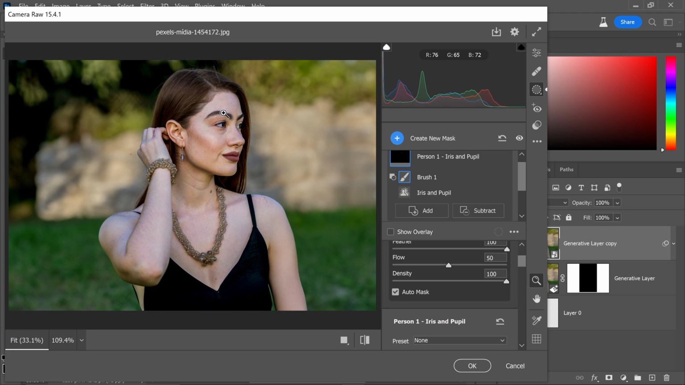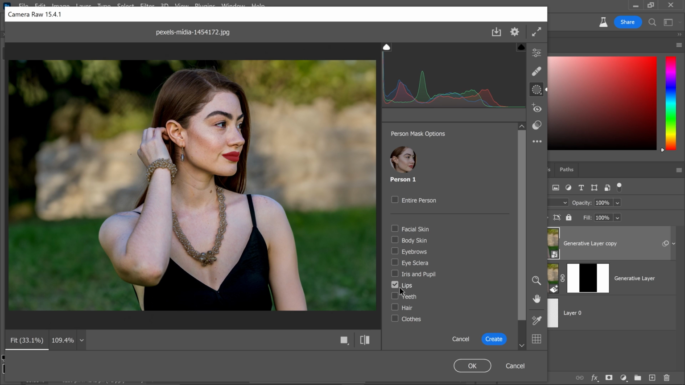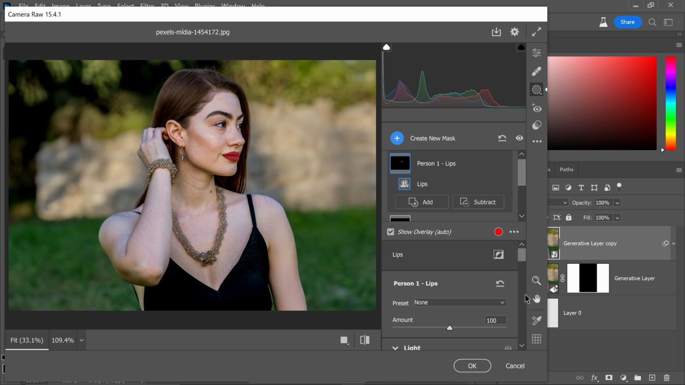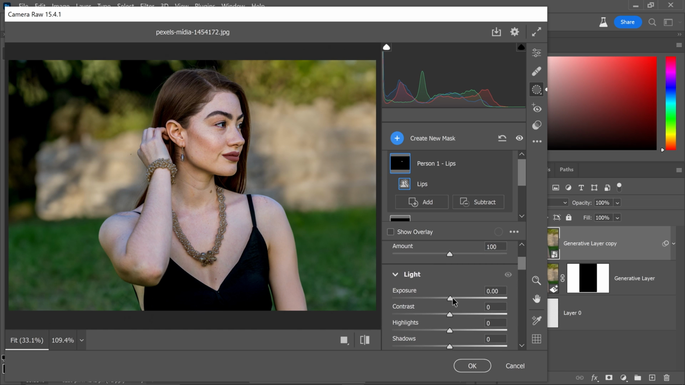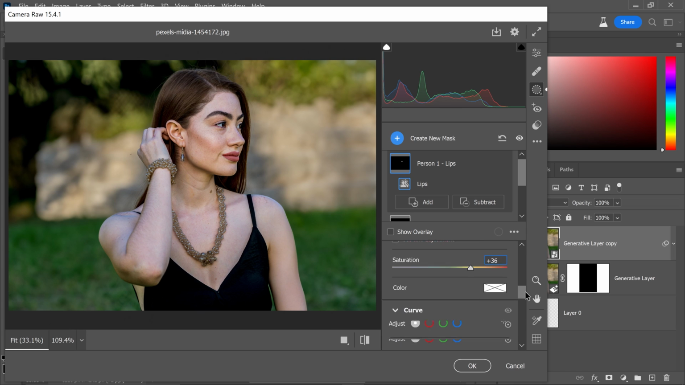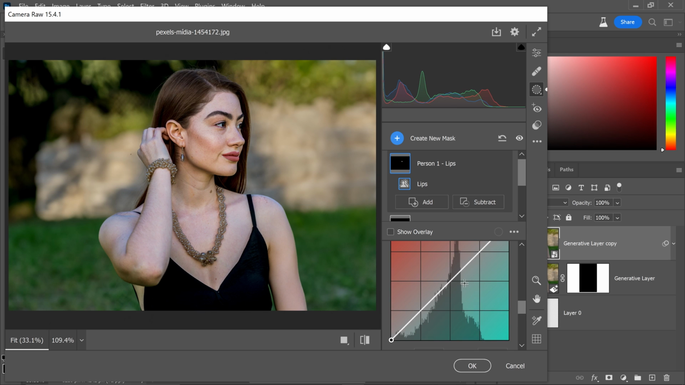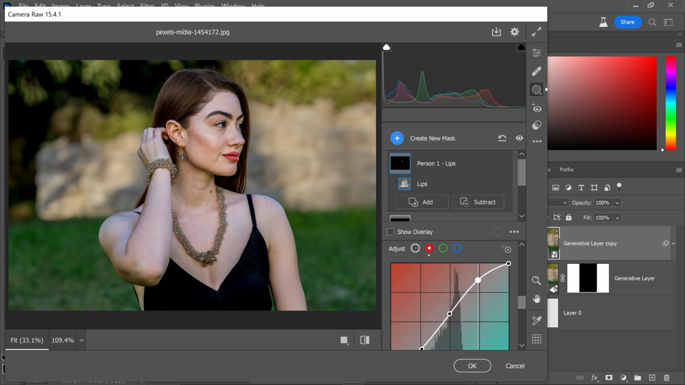The next mask that we're going to focus on is the lips. And for this one, we're going to go back onto here, select the lips, click on create. We're going to hide the overlay. And once again, just increase the exposure. We're going to give this one a nice 36 saturation. And for this one, we're going to focus on the reds and really push those reds and make them visible. Add in some shadows and also adjust the top one as well.